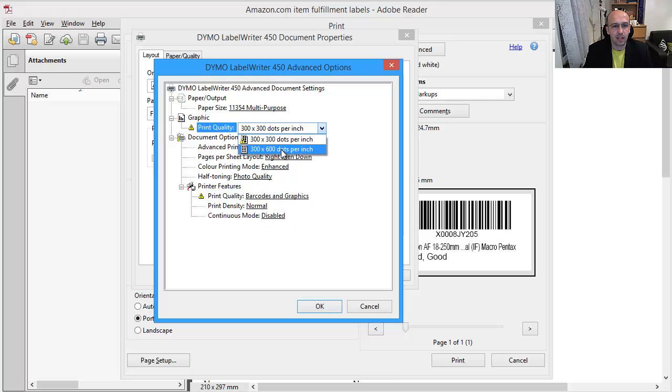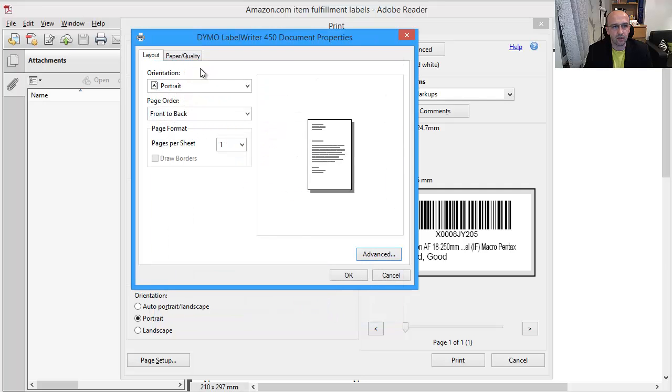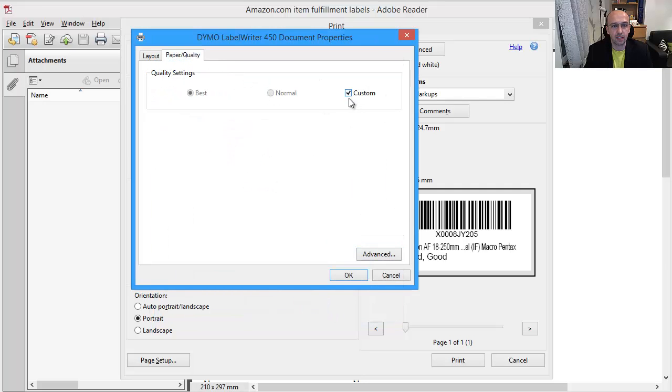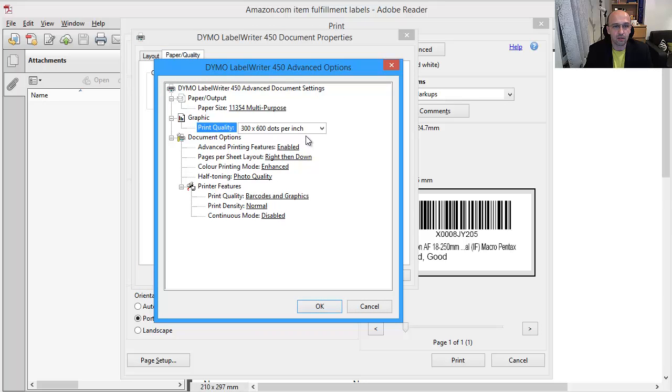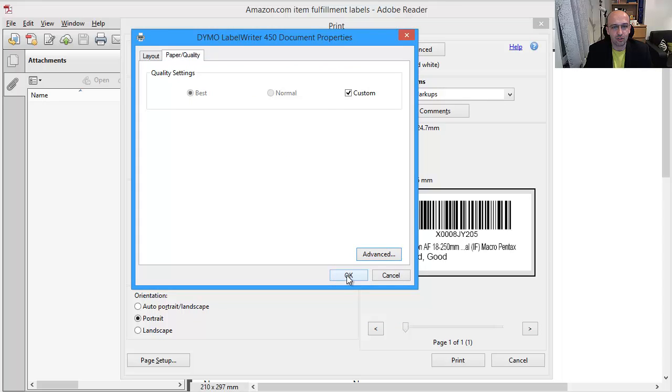Okay, so these are pre-selected settings. They basically do the same thing whether you change it here or there. As long as it says 300 by 600, that's the best quality, and that's all right. So let's change the custom now. Oh, that's interesting. Okay, fair enough. So we can change some other settings here. I'm not going to experiment with it now because it's not necessary.